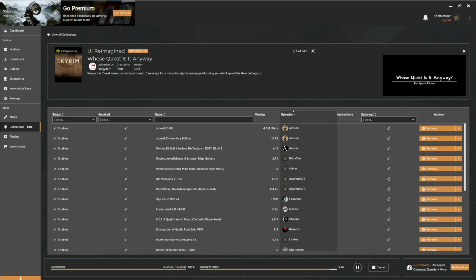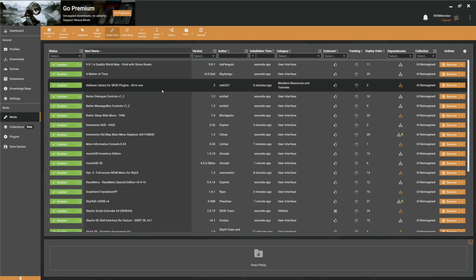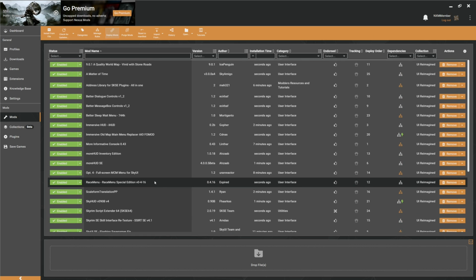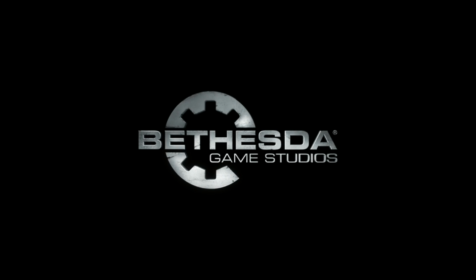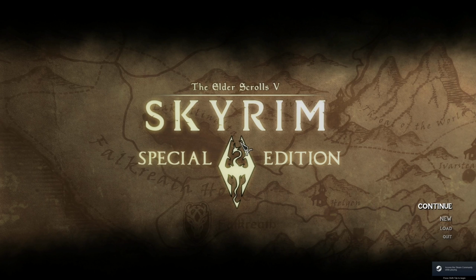And if we head over to our mods, we can see that they've all been installed, enabled, complete with conflict resolution data as well. The last thing to do is to deploy our mods. And we are ready to launch our modded game. And there we go. We can now admire our overhauled UI and main menu.